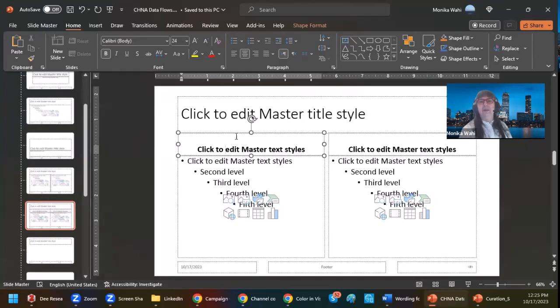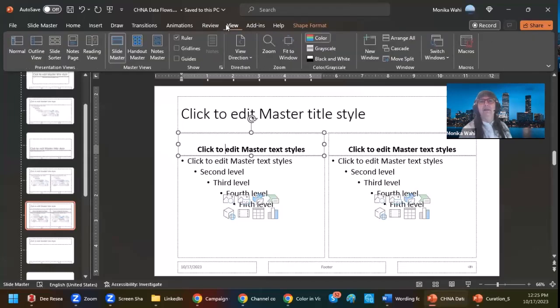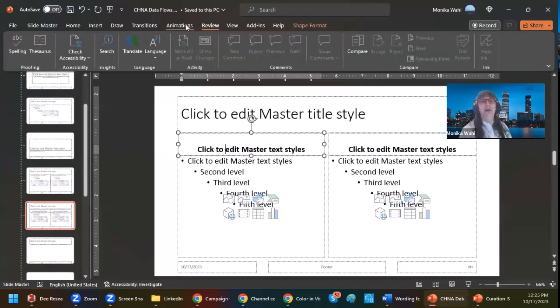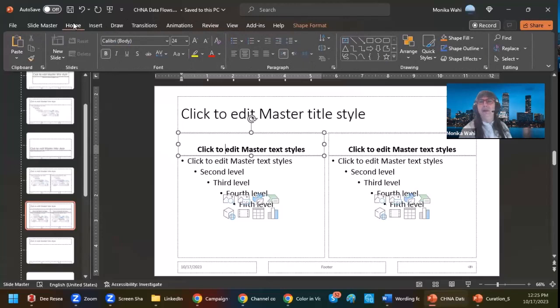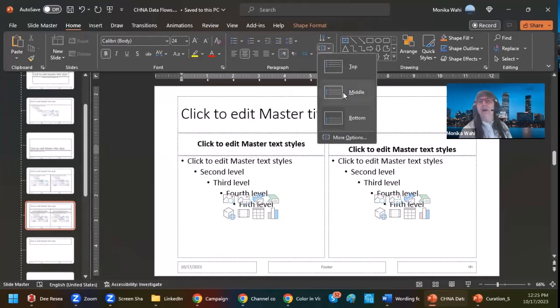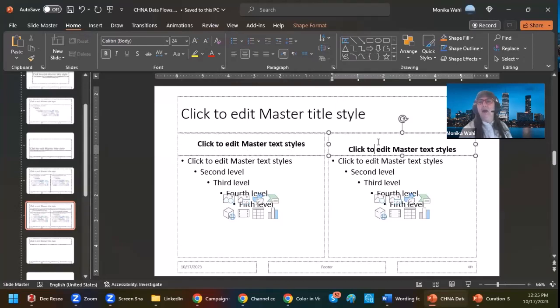The other thing I don't like about this is I wish it was centered vertically, and I always lose where that is. Is it on View or Review? Home, like where, like Arrange? I can never, oh no, here it is. Here it is. Middle. That's where it is. Yeah, I always lose that one.